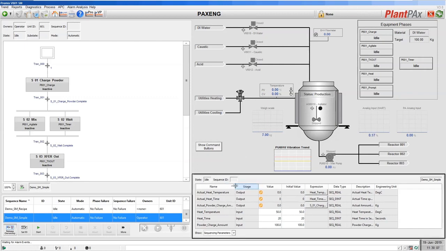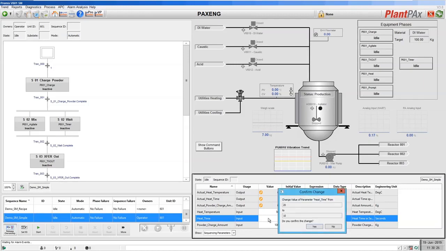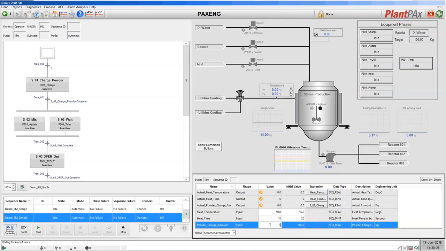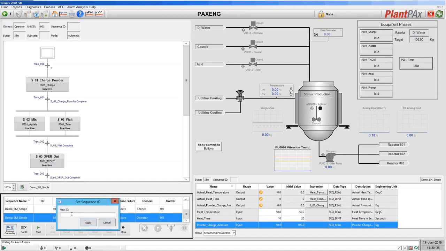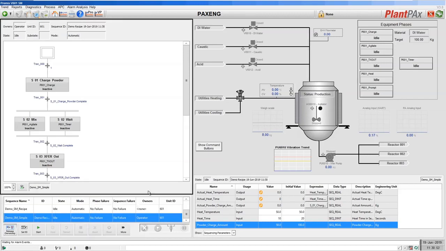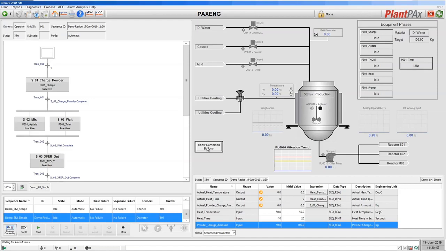So let's set some values for our sequence and run our sequence, and then talk about some of the advanced features available, such as pause, auto pause, and active step change. For this execution of our sequence, let's set a heat time of 10 seconds and a powder charge amount of 50 kilograms. We'll set a batch ID for our execution. And then I'll enable the additional operator controls on our SequenceManager ActiveX.